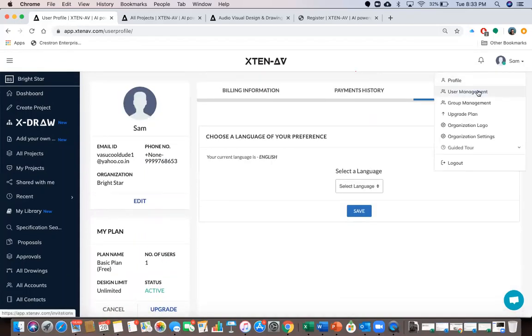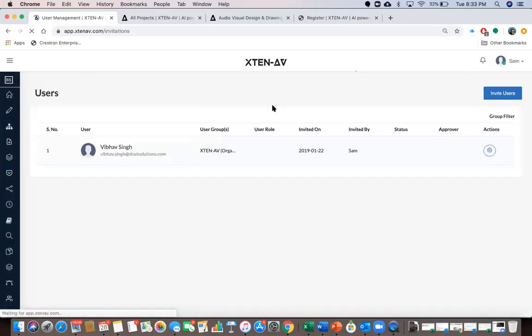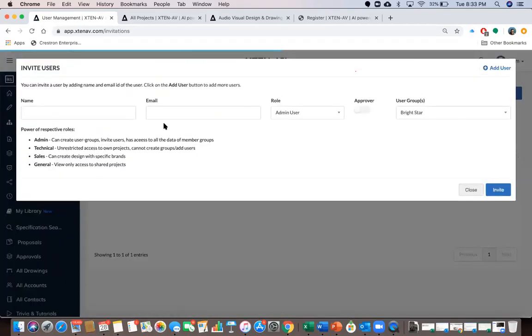Then coming down, we have user management. We do give access to the full business plan trial, so you can invite users from your organization just by sending an email to them with their email address. You can also assign them roles, whether it's an administrator, technical user, sales user, or general user. Here you can see what accesses these people can have. Then you can assign them as approvers as well. Within an organization, you can create multiple groups. Let's say you have a large organization and you have different locations, so you can create groups as per different locations, which we call groups. And you can assign users under those groups.